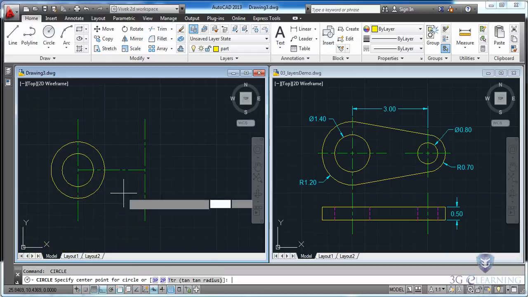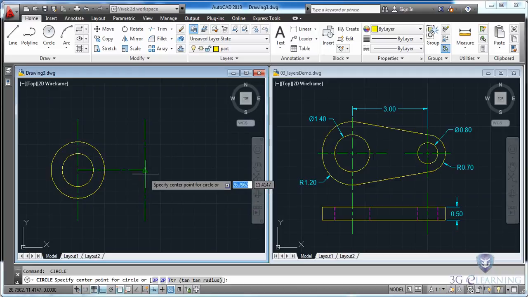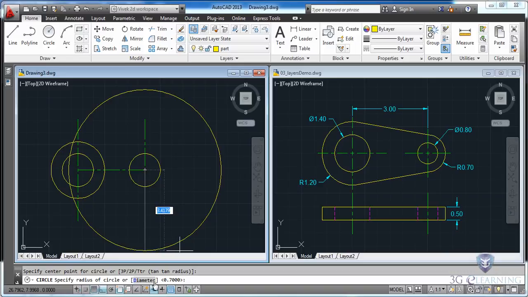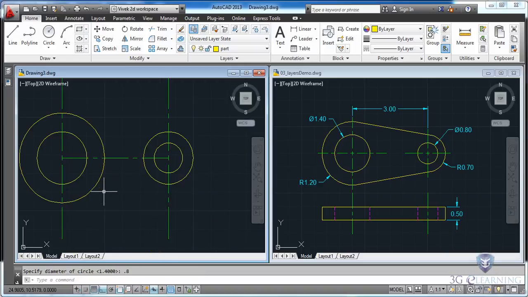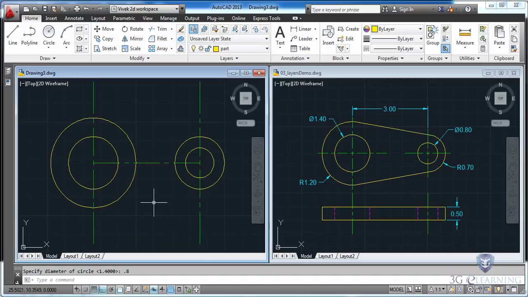Let's create another circle. I'll create this one from the endpoint on the right side. This circle has a radius of 0.7. And we will create one more from the center of the last circle. This one will have a diameter of 0.8. Let's zoom in a little closer and I will center this geometry.